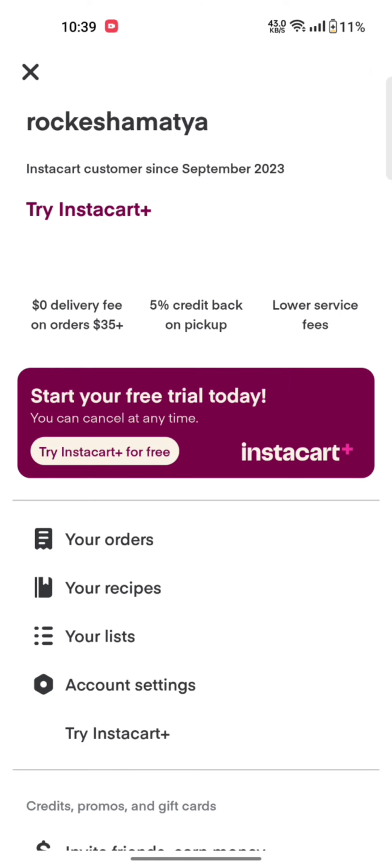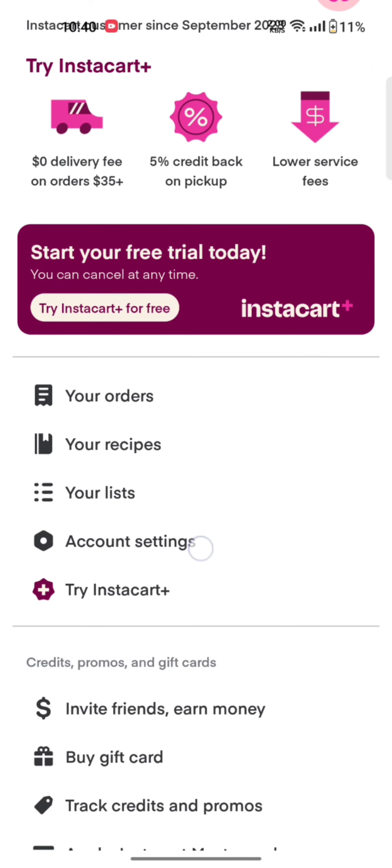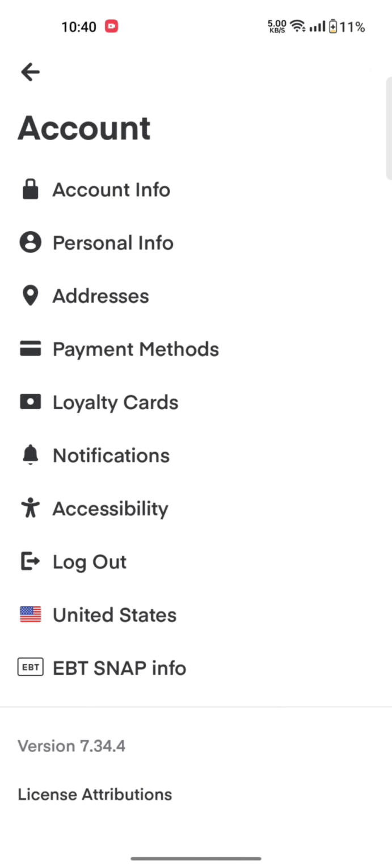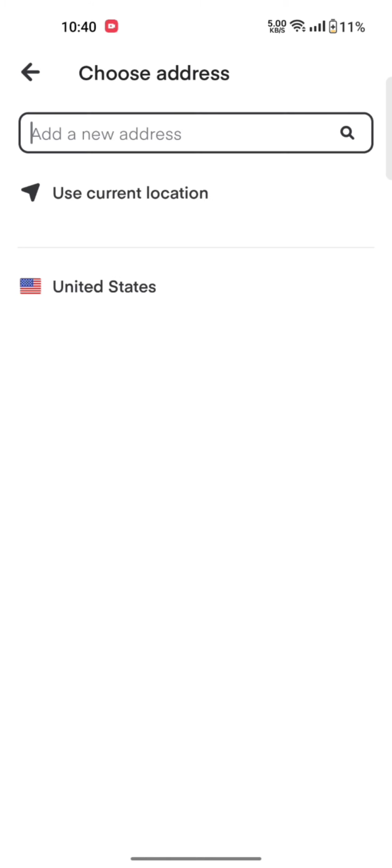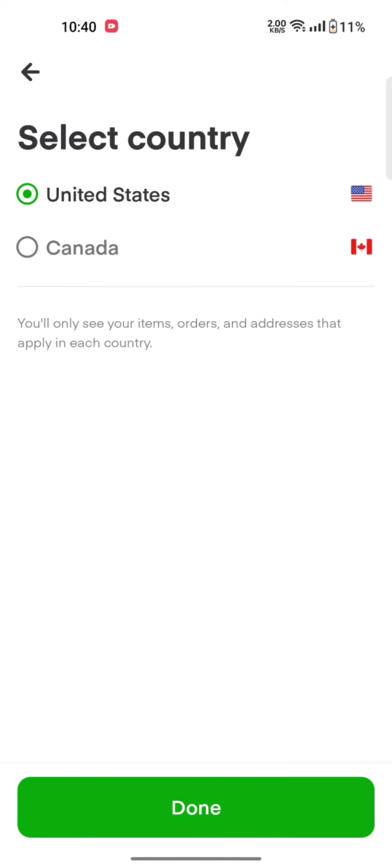Scroll down and tap on Account Settings. On the next page, click on Addresses. Click on the current location shown there and shift or change the location, then click on Done.